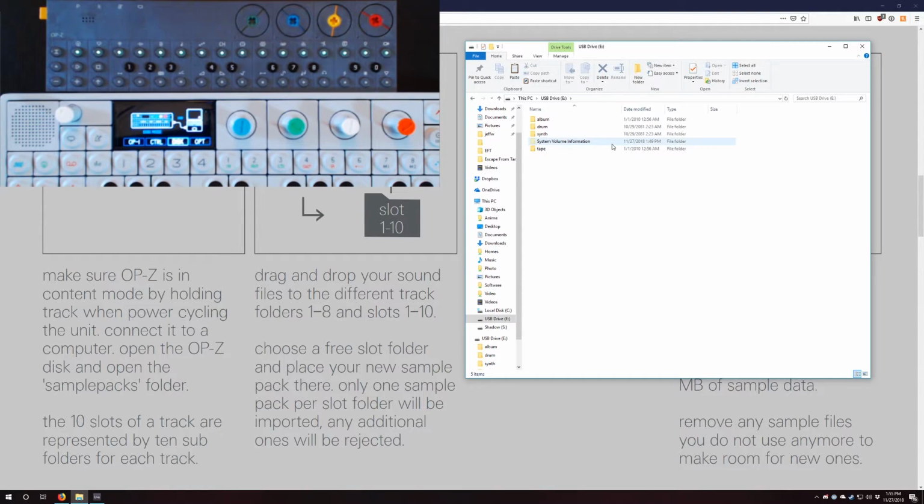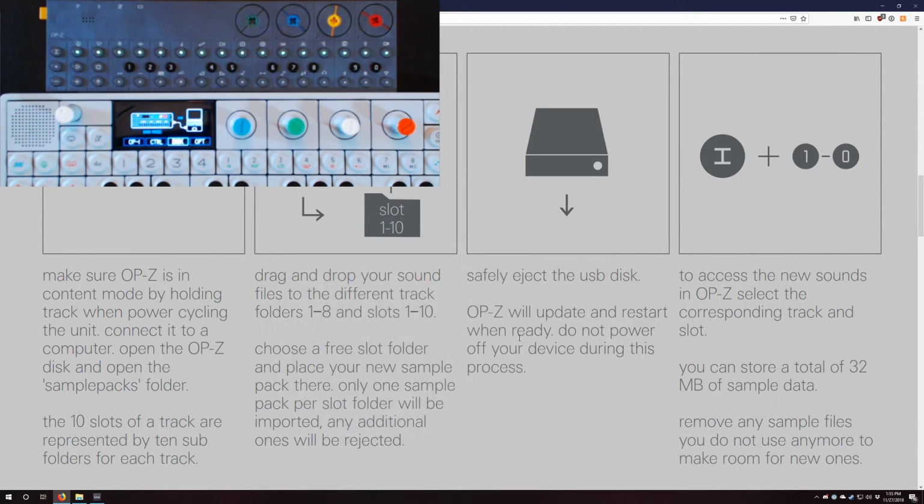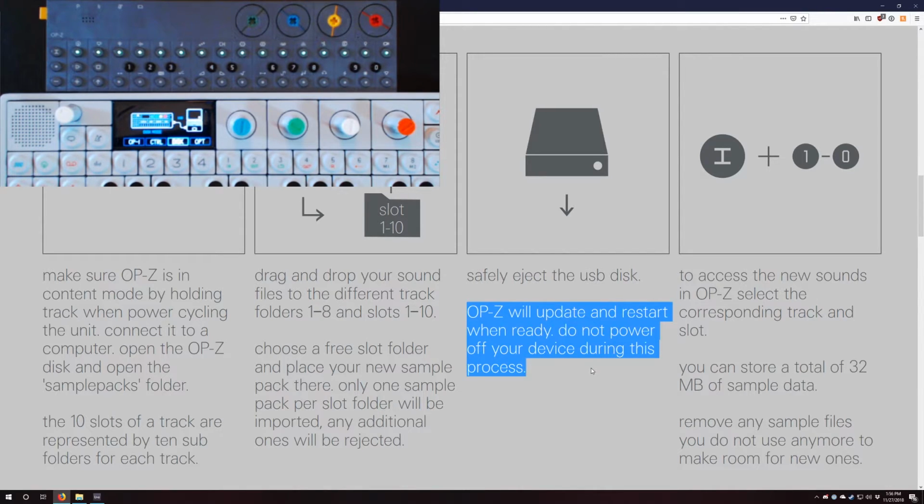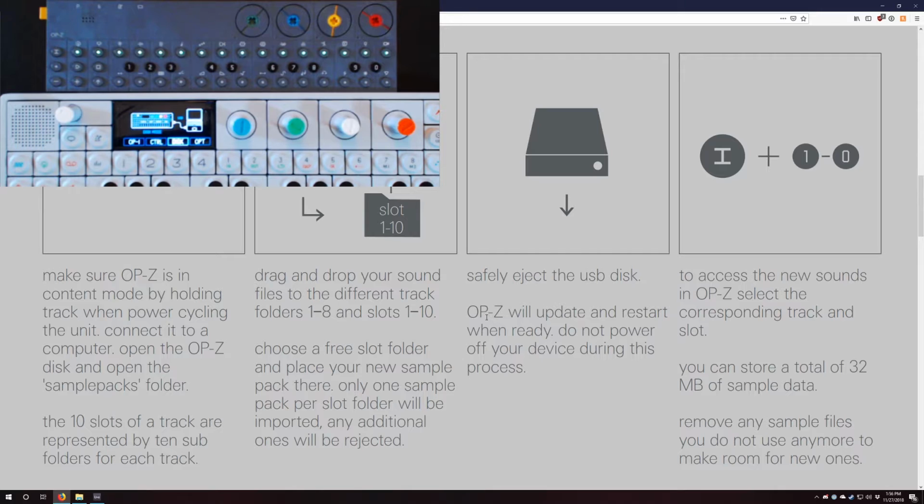So I'm not really sure what to do because they do specifically tell you in their instructions here, OPZ will update and restart when ready. Do not power off the device. Now, I suspect that this is not as important as it might sound, because what they're really saying is the device will restart when it knows that it's ready to do that. So when it detects that it's no longer connected to a computer, it'll just restart. So I'm guessing that if you just power cycle it manually, that would probably work the same way, although perhaps it won't run the part in the code that takes the new samples and integrates them into the machine.